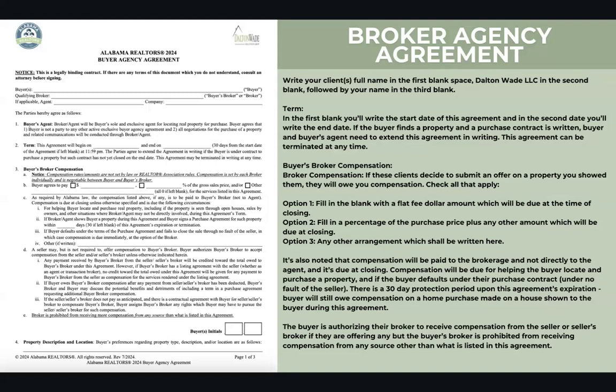If the buyer finds a property and a purchase contract is written, the buyer and the buyer's agent need to extend this agreement in writing. This agreement can be terminated at any time. The buyer's broker compensation, number 3. So if the clients decide to submit an offer on a property that you showed them, they will owe you compensation, and this agreement lays that out.